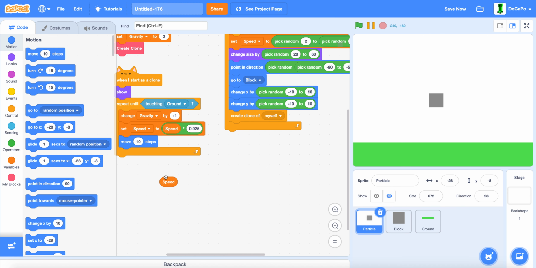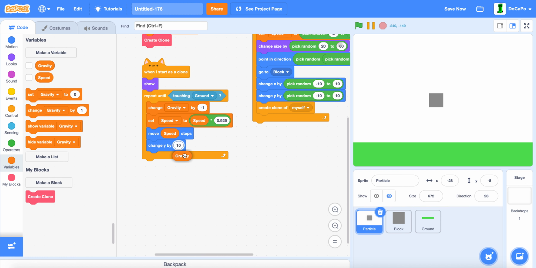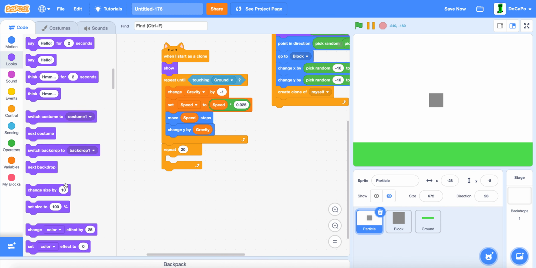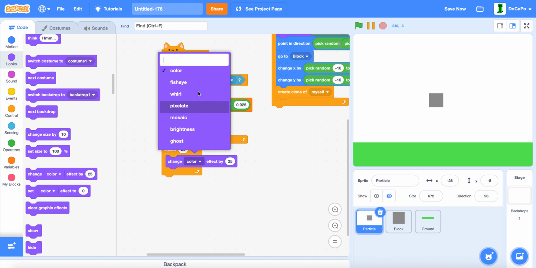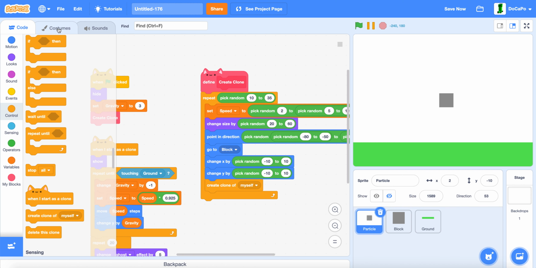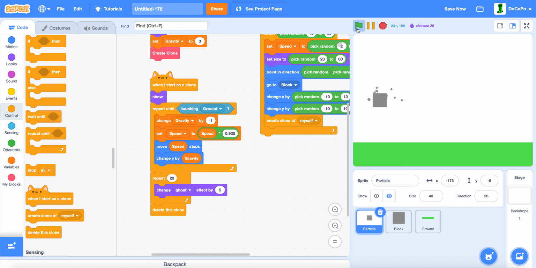Now move by speed and change x by negative, we actually change y by gravity, and then down here repeat 20 times, change ghost by 5 and delete this clone. So now if you start, whoa, wait. Make sure the size isn't big. Oh, make sure it's set size, not change size. So now, as you can see, it will create a block explosion.